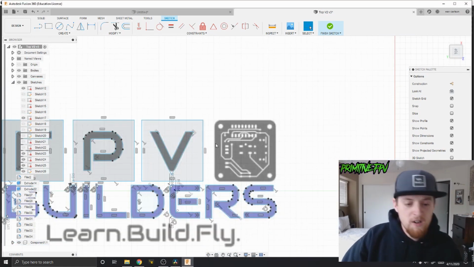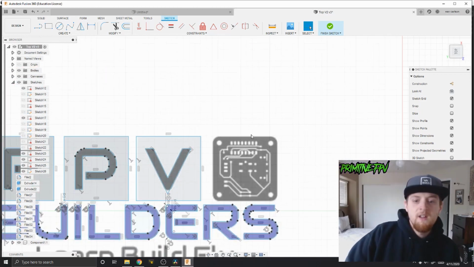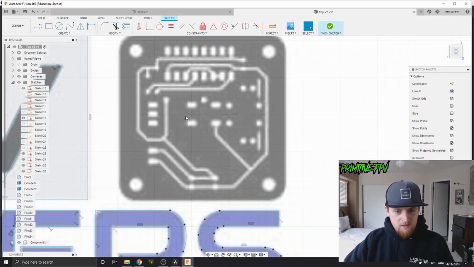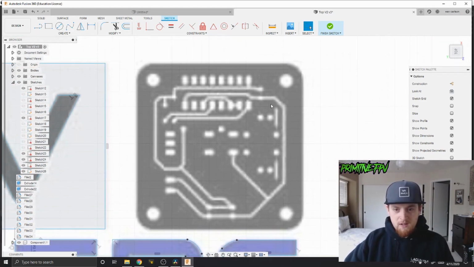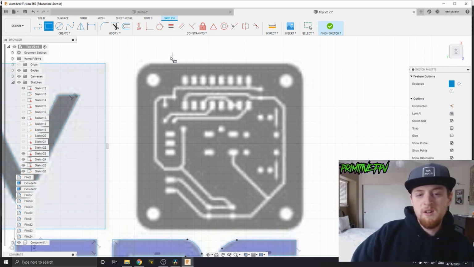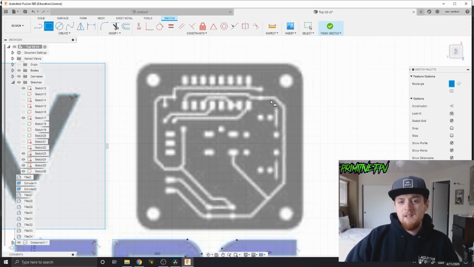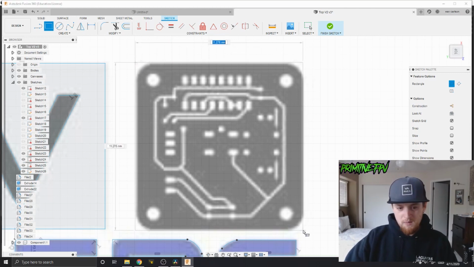Alright, so far we got the letters traced out. And this little circuit board right here is going to be a little bit of a challenge because these are pretty small lines, and by the time you 3D print this, it's not going to be very noticeable. I'm going to try to expand these where I can, and then I'll show you a little bit later how we can get this stuff to pop out a little bit.